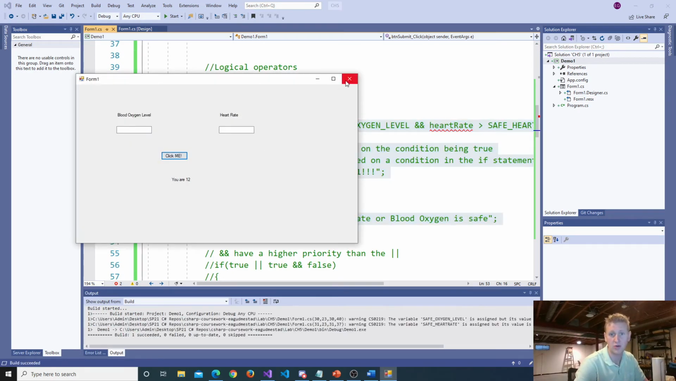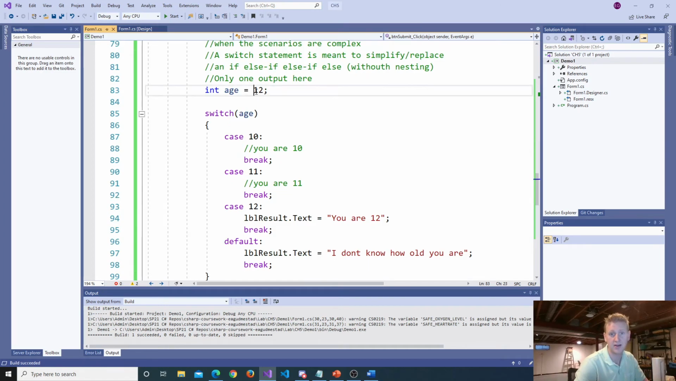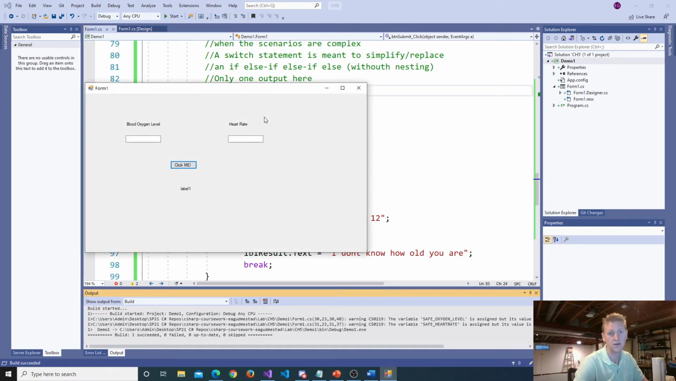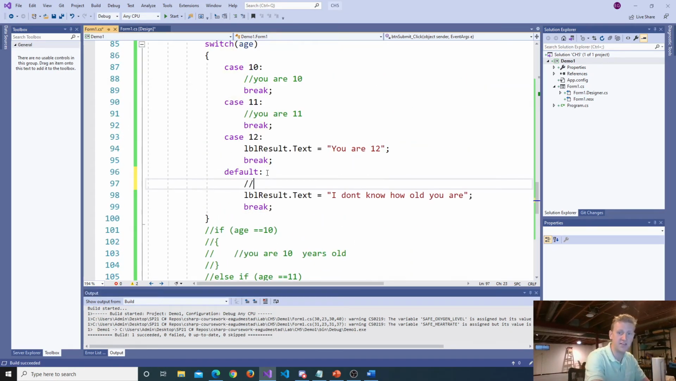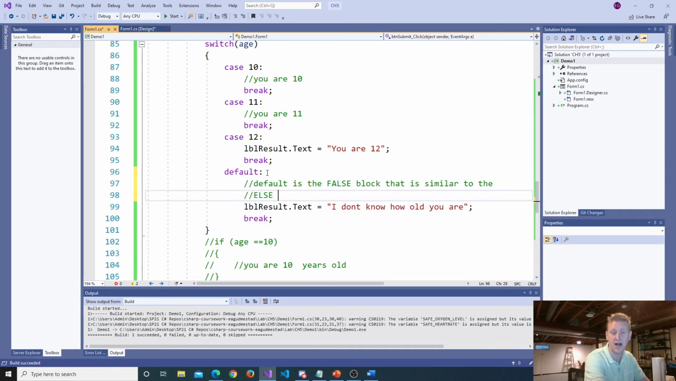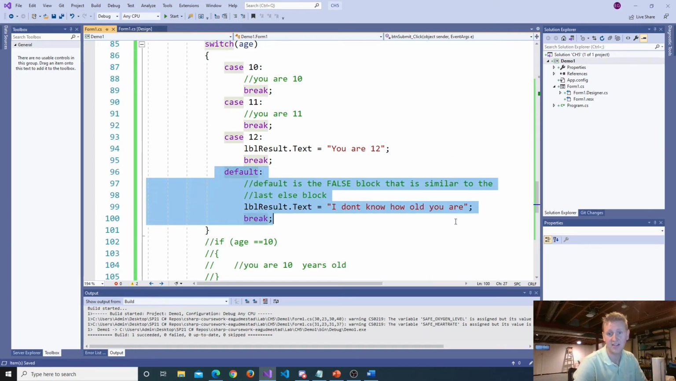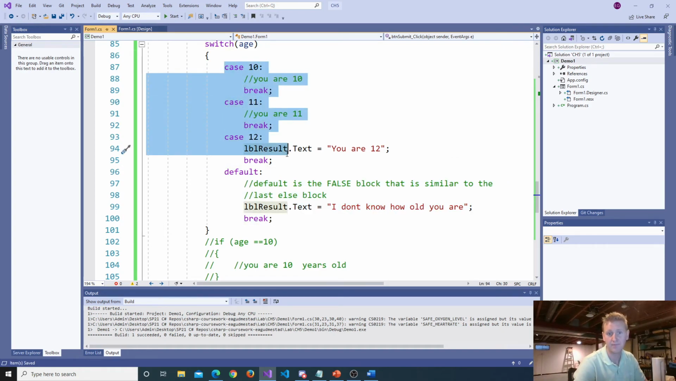And there you get the output, you are 12. Now if I come down here and I say you're 112, now it says I don't know how old you are. So this default is the false block, similar to the last else block. Basically, if it doesn't equal one of these up here, it'll run default.